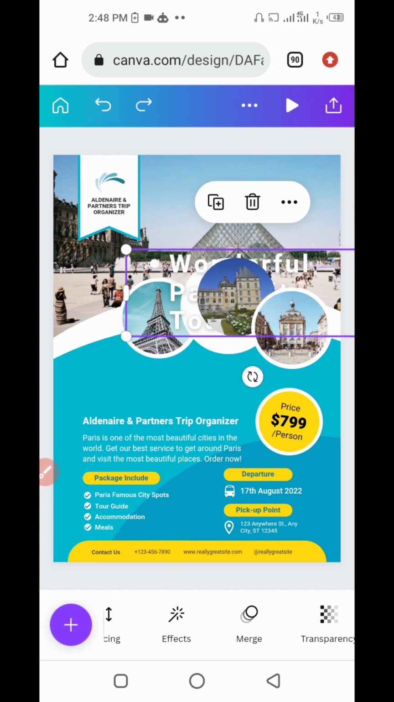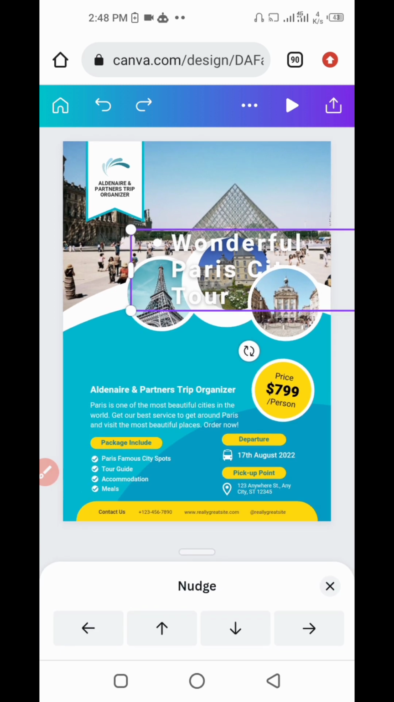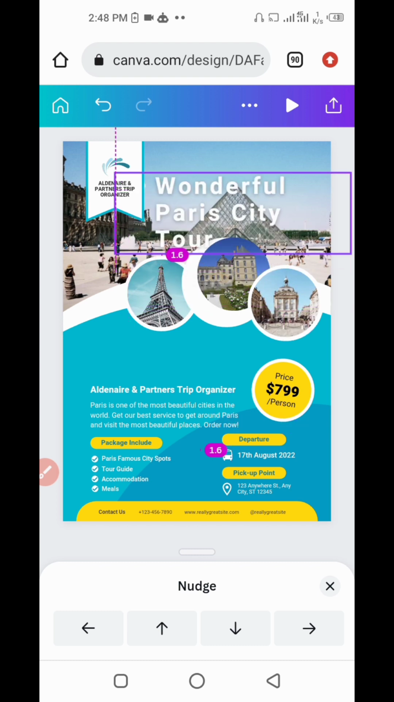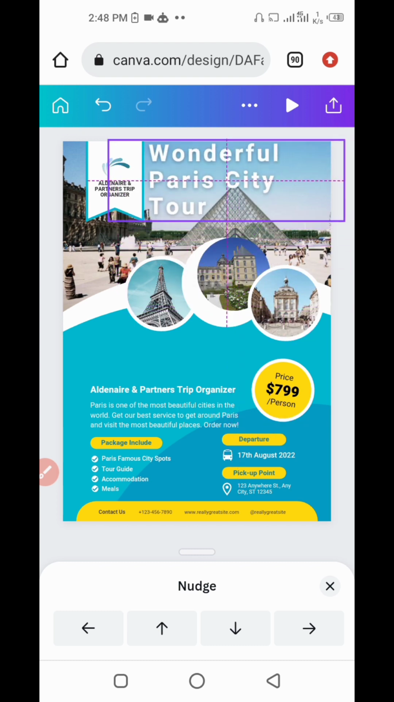Then let's look at nudge. Nudge is just to nudge it. Probably you're trying to place your text, and you're not getting to place it correctly.